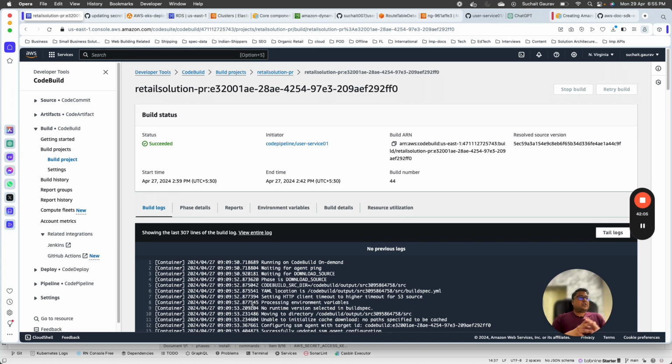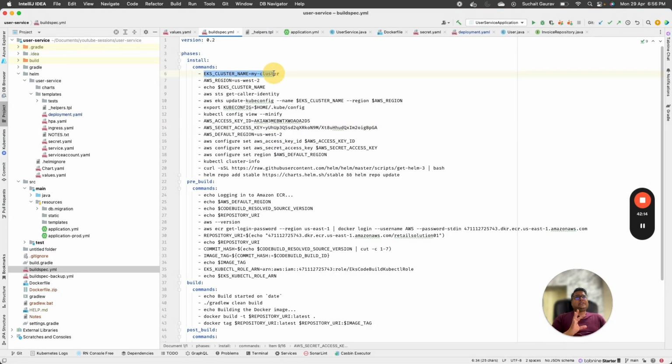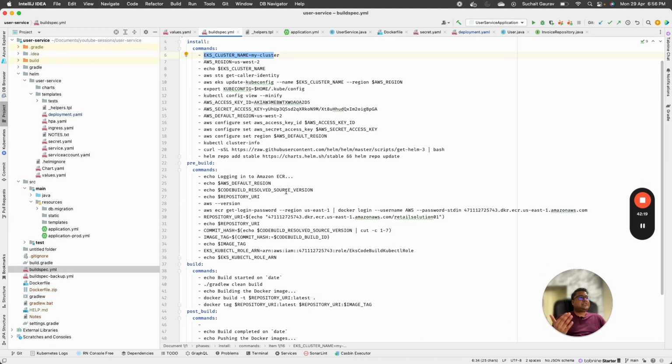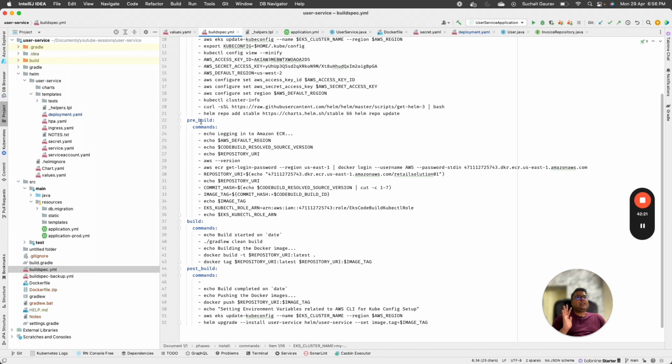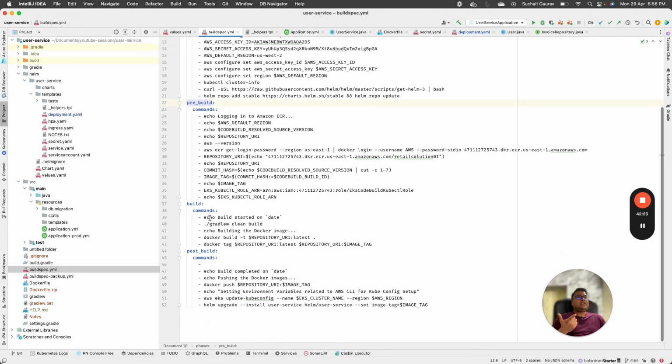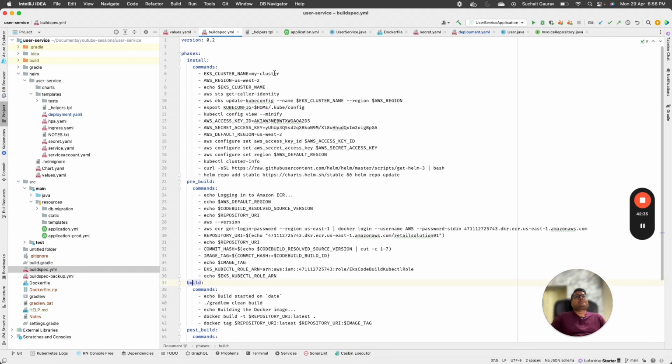So let's move over quickly to appspec.yml to understand what all things we will have to do in order to deploy our application to the Kubernetes cluster. All right, so you see there are certain phases. First it will execute the install phase, then the pre-build phase, and then the build phase. During build, what all commands it has to execute, and after build, what all commands it needs to perform, right, once the build is successfully over.